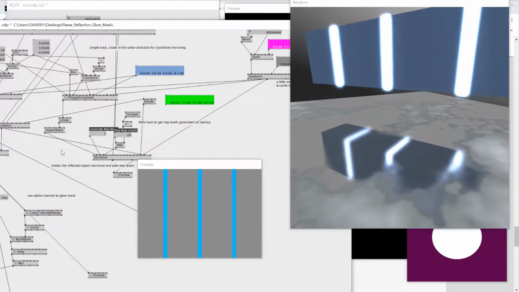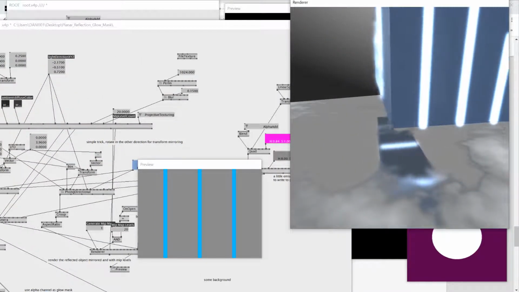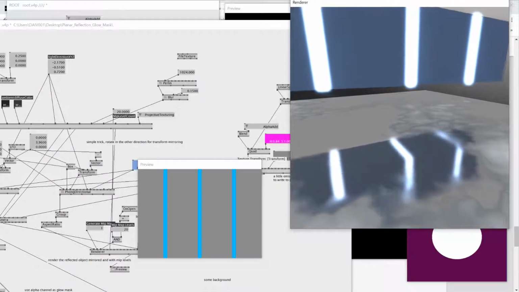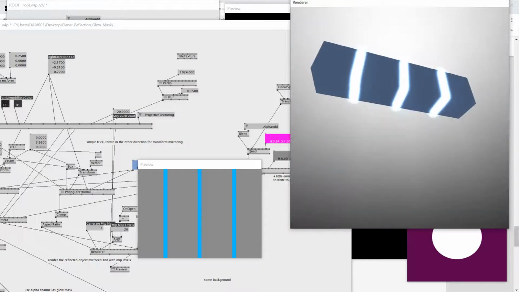And yeah, I think that was it. He also implemented this planar reflector by, he said, rotating the texture from the camera so that he can get a planar reflector. So yeah, I think this is a good patch to learn on.